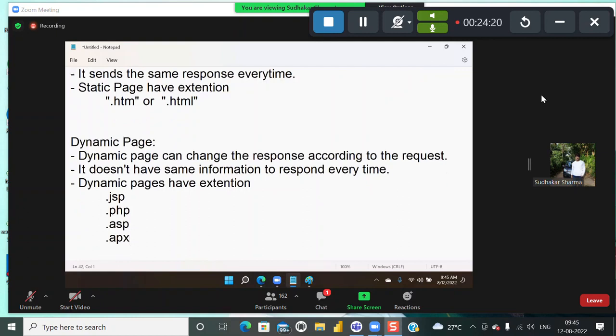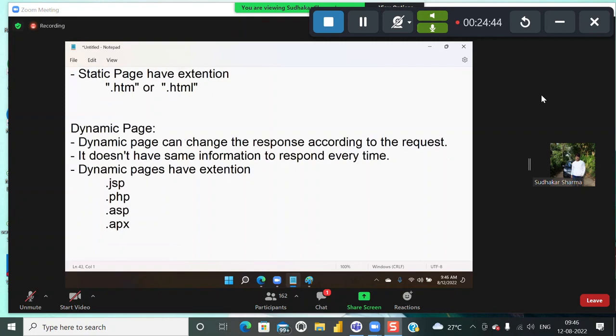And to design a dynamic page, we need some server-side technologies. Java, .NET, PHP, Python, Node.js, all these are used for designing dynamic pages. Static pages will have the extension HTML and so on. Dynamic pages will have different extensions. For example, see now here.